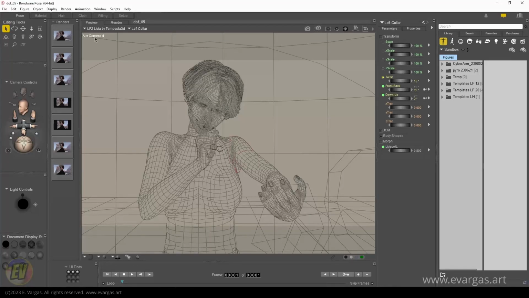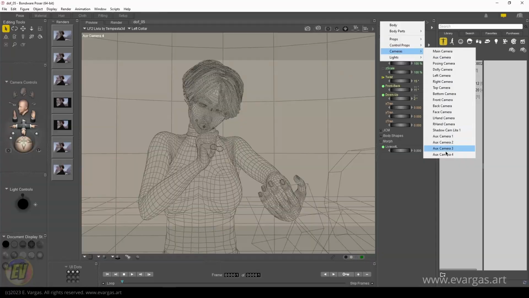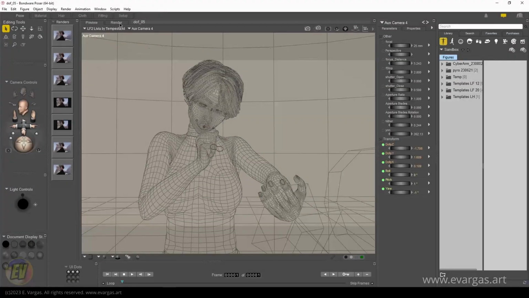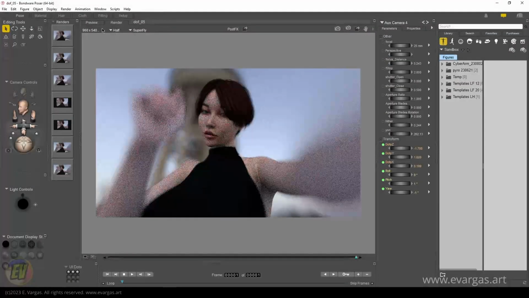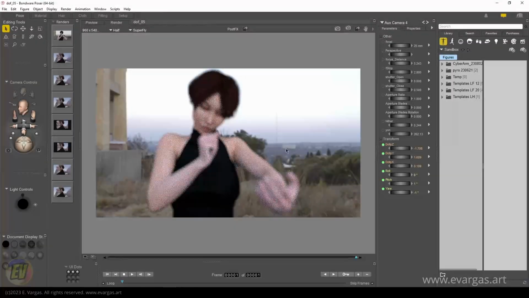I'm using camera 4 now. This is the new camera, and if I render like this, I'm rendering at half resolution. Let's see how it looks. You will see this is pretty simple. It is pretty simple to use.